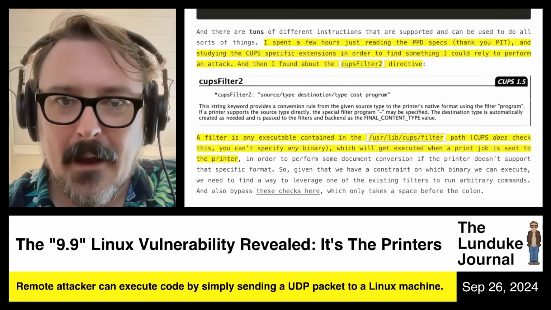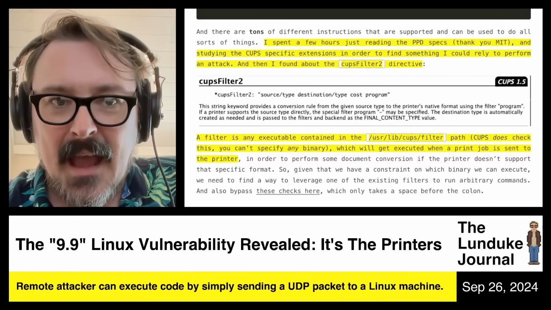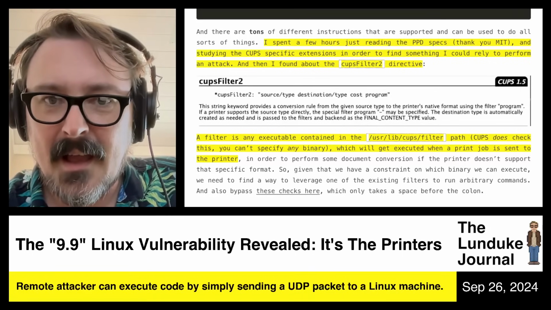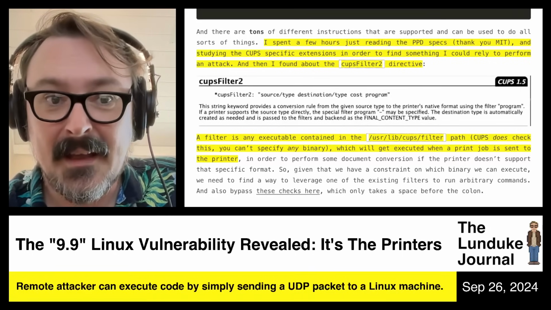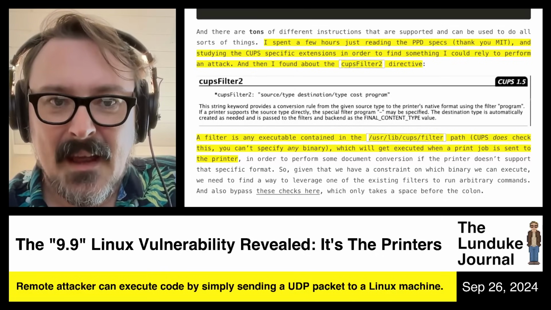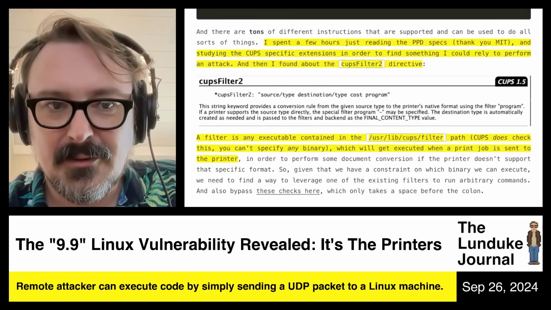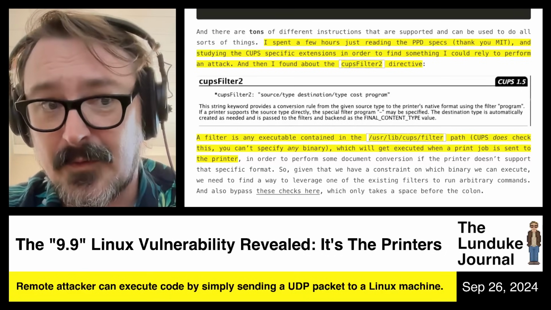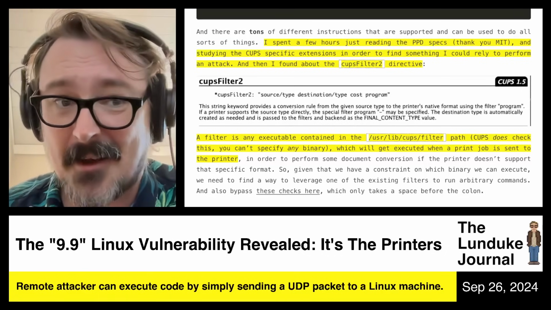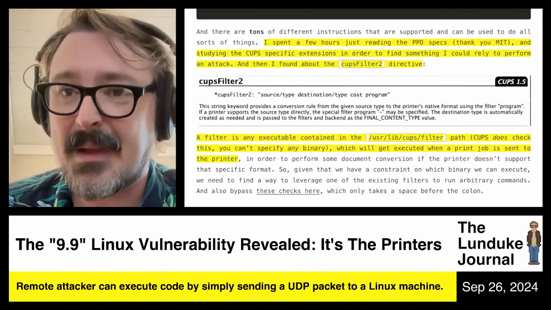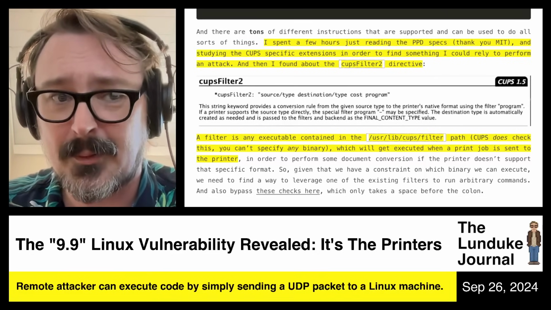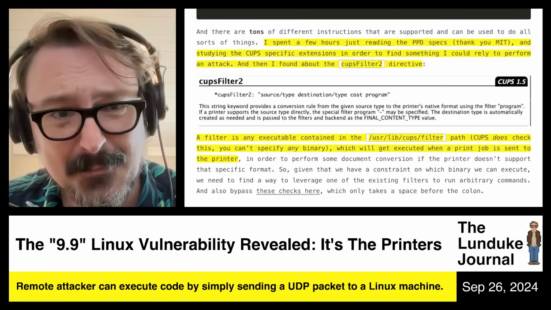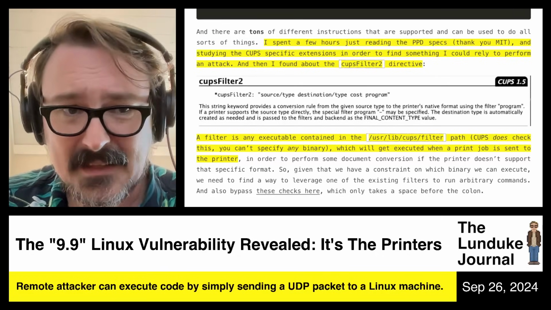I spent a few hours just reading the PPD specs and studying CUPS-specific extensions in order to find something I could really try to perform an attack. And then I found out about cupsFilter. Okay, here's where the remote code execution from all of this comes in, because up until now, you're just sending UDP packets and being annoying because you're creating a fake printer on someone's machine. That's annoying, but that's not 9.9 severity, right? Here's where it gets gnarly.